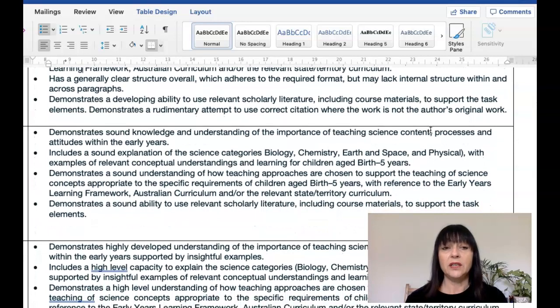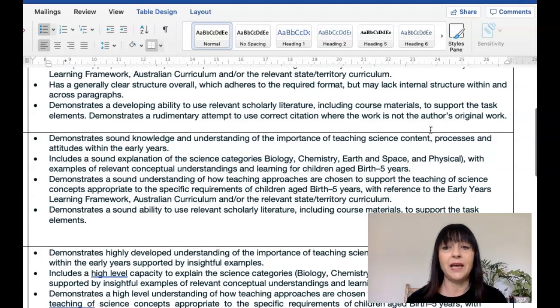Your structure needs to be in a report format structure, and it needs to be clear and adhere to the required format. There may be some errors in there for a pass, but we expect that you have put in effort and you've attempted to structure it as professionally as you can, including paragraphs and headings.